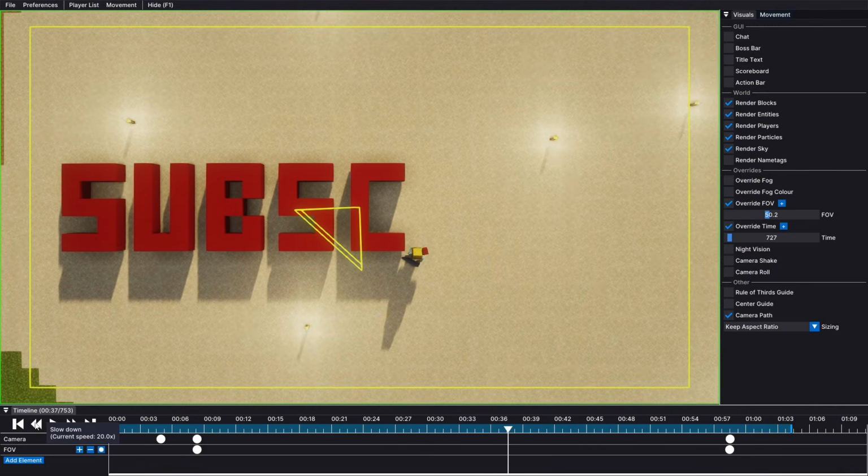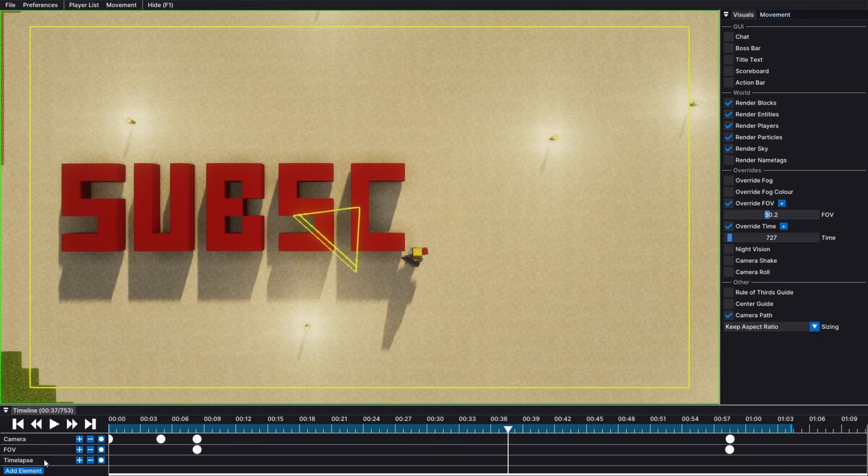The next thing I want to do is I don't want to have to use my fast forward every time I watch it. I want it to be very fast as I build the word because nobody wants to watch that in the slow speed. So we're going to make it a time lapse using the time lapse element here.